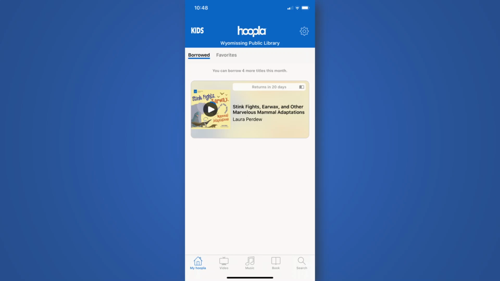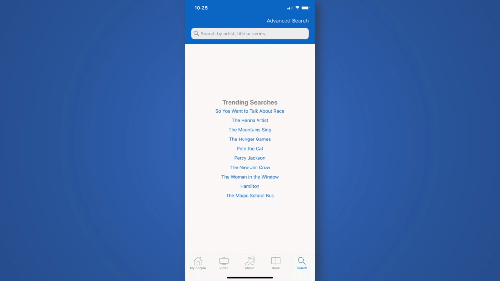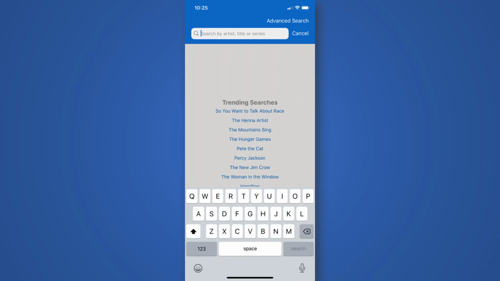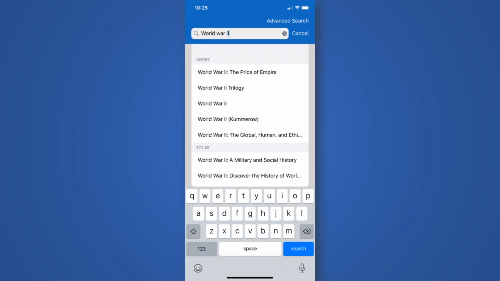But what about searching? Well, to do that, we click the search icon at the bottom right of the screen. Then click in the text entry area at the top and enter your search terms. Let's suppose that we wanted to look for e-resources that have to do with, I don't know, World War II. In that case, we would enter the search query and then click Search.